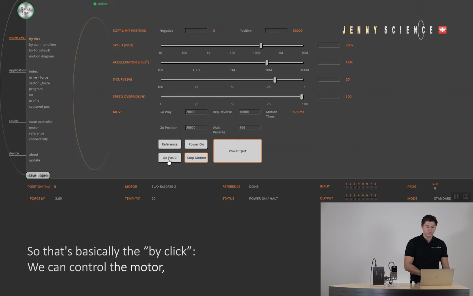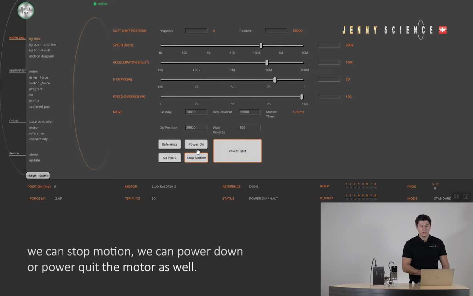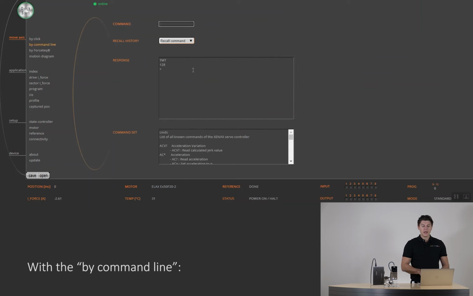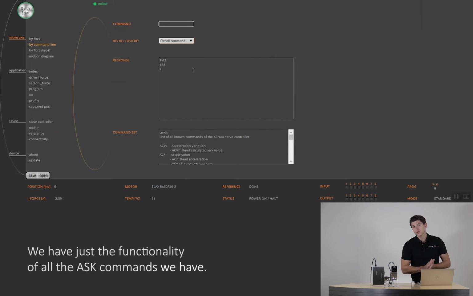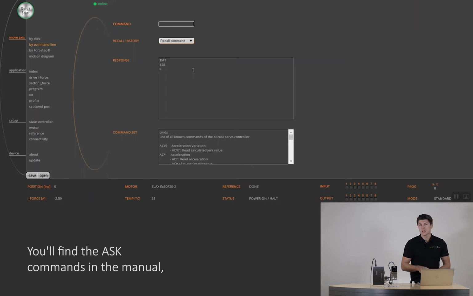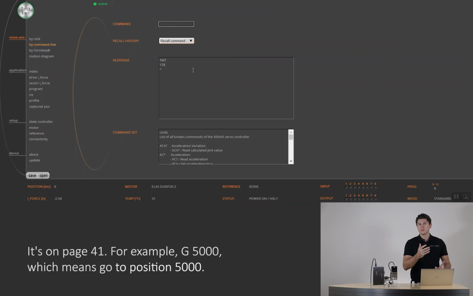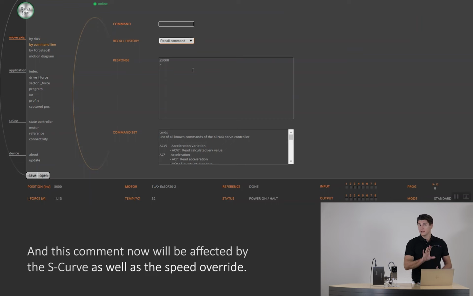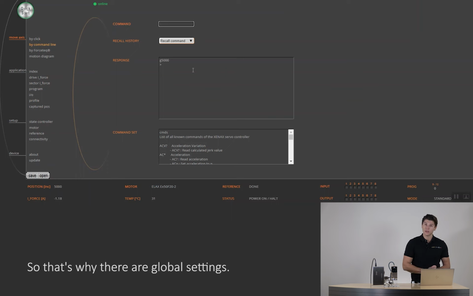So that's basically the bi-click. We can control the motor, we can stop a motion, we can power it on or power quit the motor as well. With the bi-command line we have just the functionality of all the ASCII commands we have. You'll find the ASCII commands in the manual, which is down in the description. It's on page 41. For example, G5000, which means go to position 5000. And this command now would be affected by the S-curve as well as the speed override. So that's why they are global settings.